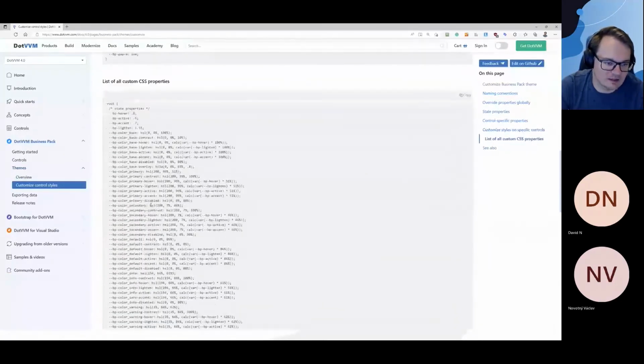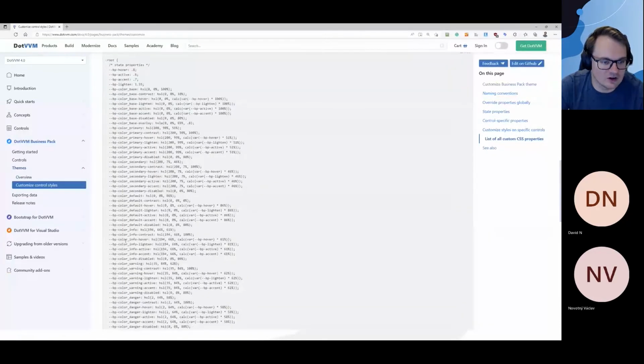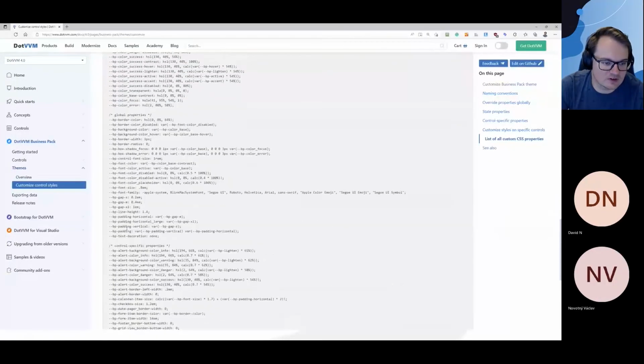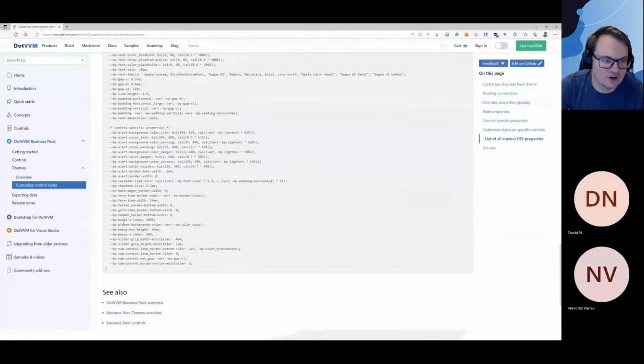And here is the complete list of the properties. Here are some generic classes for hover effects, active classes, lighten, accent colors, and things like that. Here are the base colors for the buttons and other elements. There are some global properties, and there are also a lot of control specific properties. So if you want to customize the background for alerts, you can use this variable for these versions.